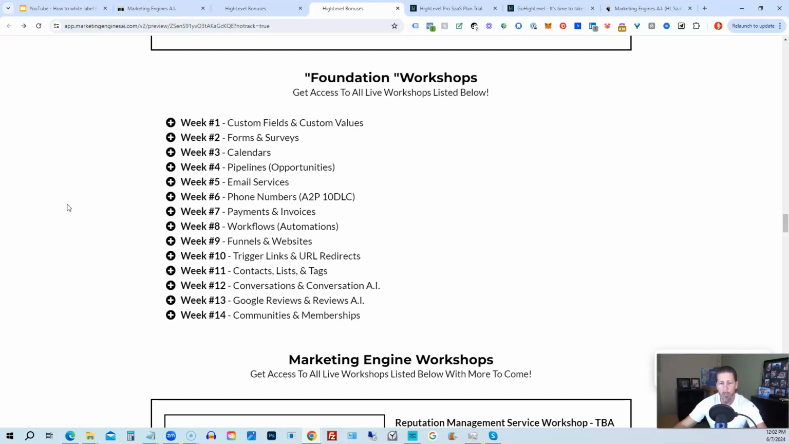Now, the foundation workshops are built out to help you grasp the order of operations that are necessary in order to be proficient and be able to build things out in a timely manner for yourself and or your clients.